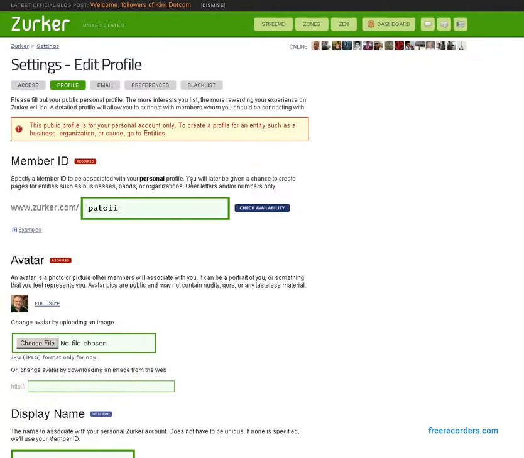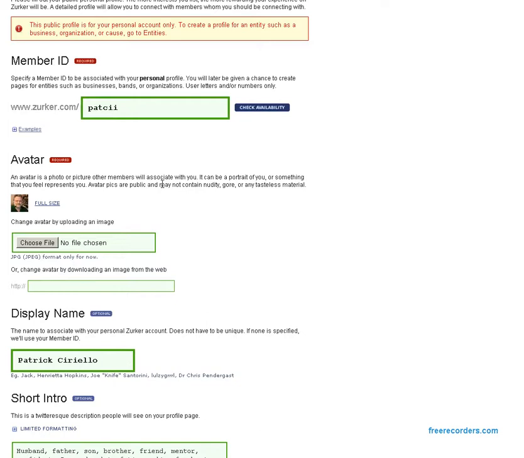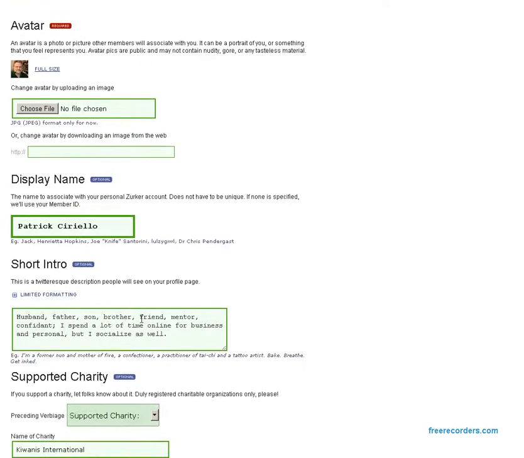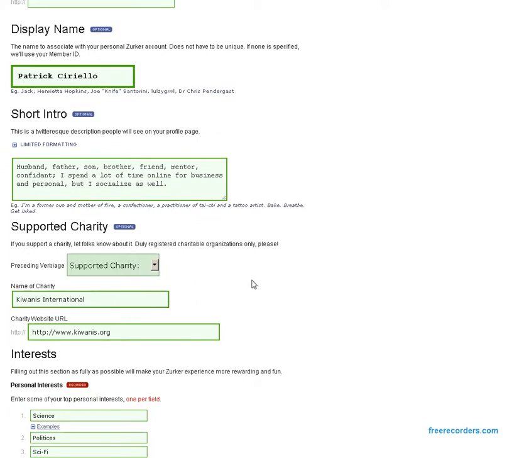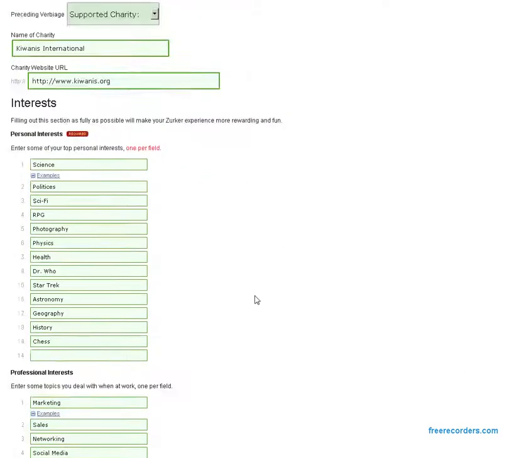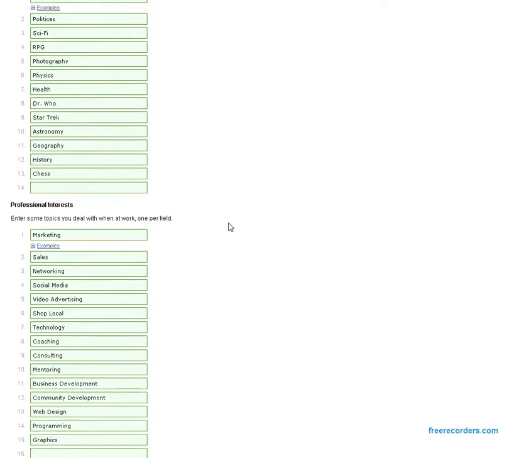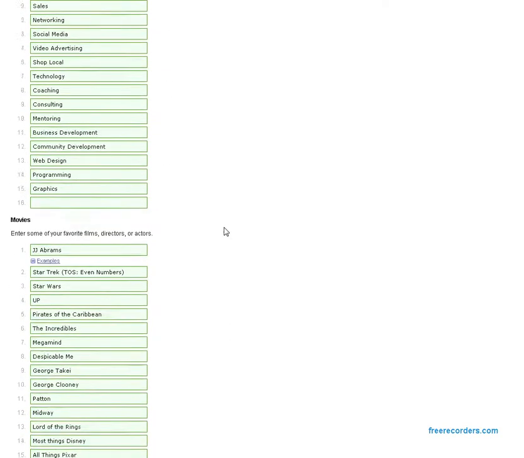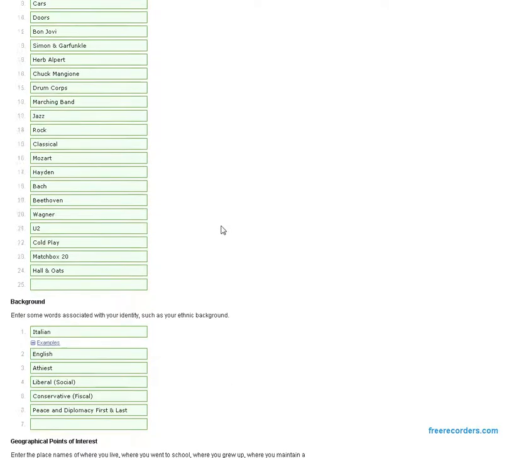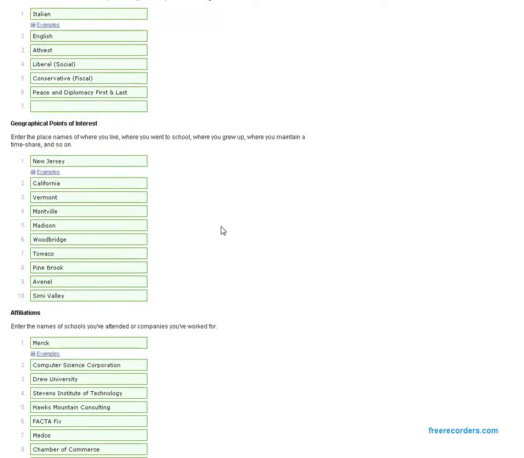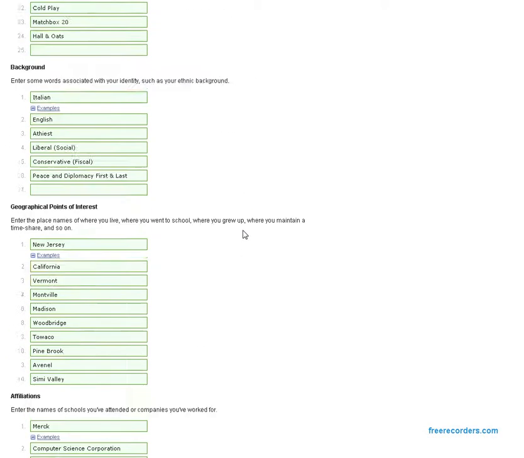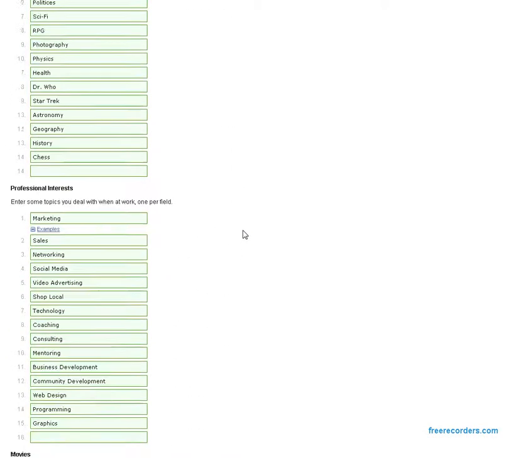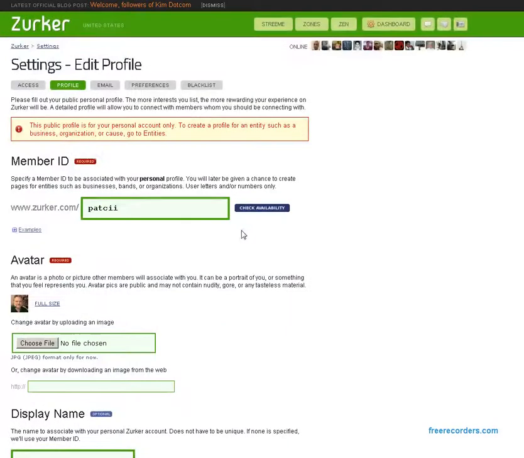And in your settings you can update your profile. So there's my moniker. You can put an avatar, what I want my name to be displayed as on the site itself, a little bit about me, charities that I support, and then you can add your interests that are either personal or professional, movies you like, music you like, a bit about your background, perhaps where you've been, groups you're affiliated with, all kinds of good stuff. And then when people look at your profile, they get a good idea of what you're about.